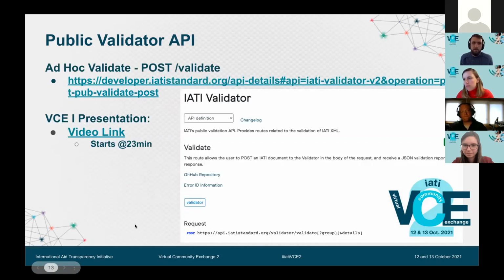So the Public Validator API, getting into a little more detail on how you can use that, is it's available in the API gateway in the developer portal. And this is just a screenshot here of what that documentation looks like. There's a wealth of it there. I'd also just want to signpost you to a video link here from the last VCE, where we actually did a live demo of how you can test that and try it out in the developer portal. And not much has changed in terms of what that looks like.